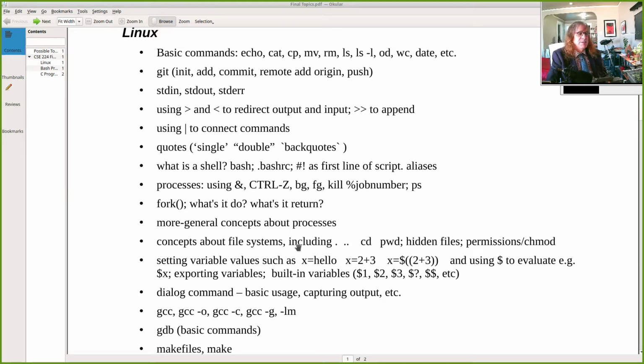Let's see, what else? File systems. So there's a hierarchy of files starting with /, which is the root directory, and working its way down. There are always two files in any directory which are called dot and dot dot, and we can use these to refer to the current directory and to our parent directory.